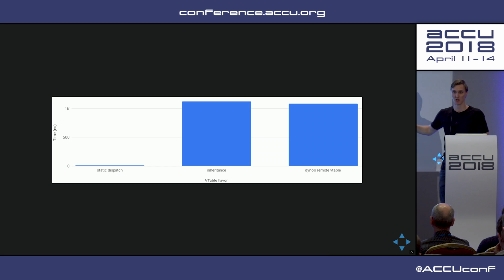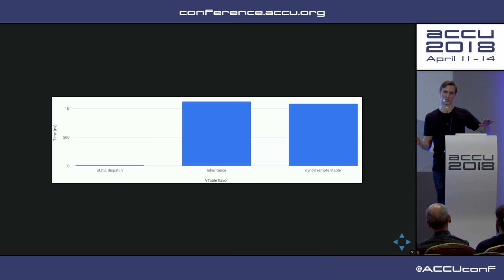And I get something like this. The first one from the left is static dispatch, where I basically know that I have a std vector of int and an iterator over that, and there's nothing type erased or virtual in there. So super performant. I think the compiler just folded everything. And then with inheritance or with the Dyno remote vtable, I was actually doing some work right here, so we expect that. If you static dispatch, then you can do crazy optimizations and everything's fine. If you don't, then you have to actually run the code.